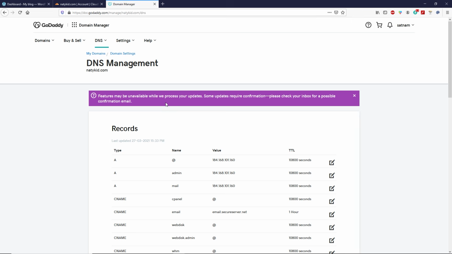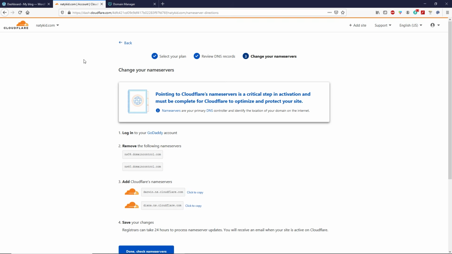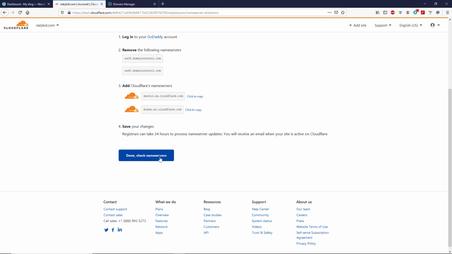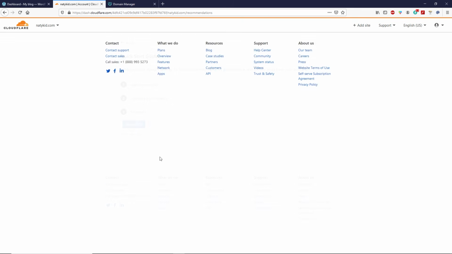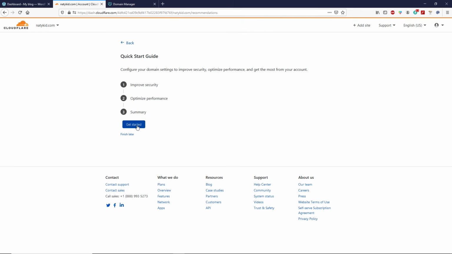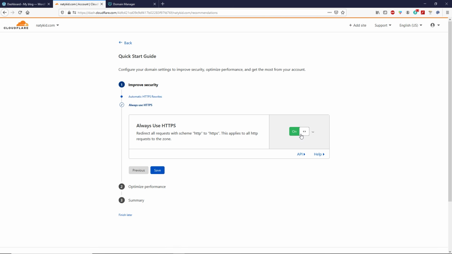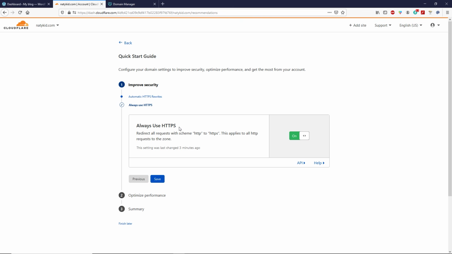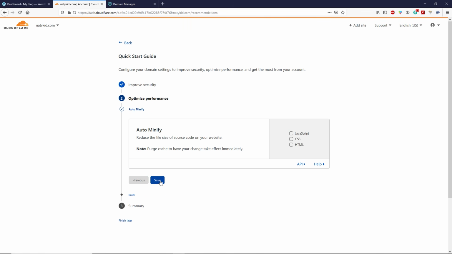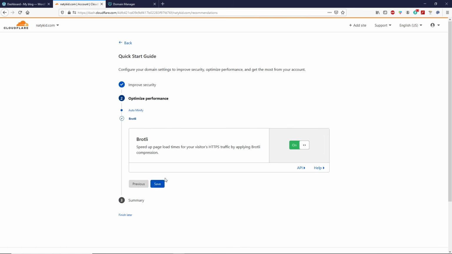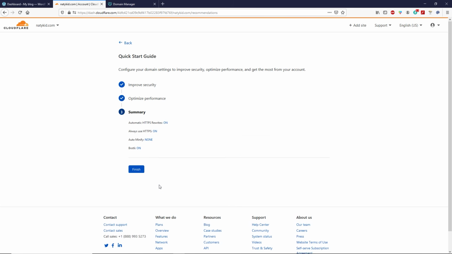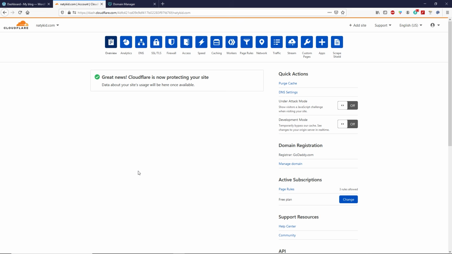So we are done here. Let's go back to Cloudflare, scroll down and then click on done, check name server. So on this page, let's click on get started. Now click on save. Now you have to turn this on. Always use HTTPS, Hypertext Transfer Protocol, and then click on save. Now click on save once again. One more time, click on save. And finally click on finish. Now we have successfully installed a flexible SSL certificate on our domain name.